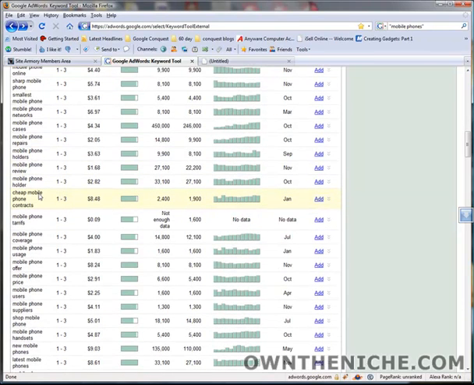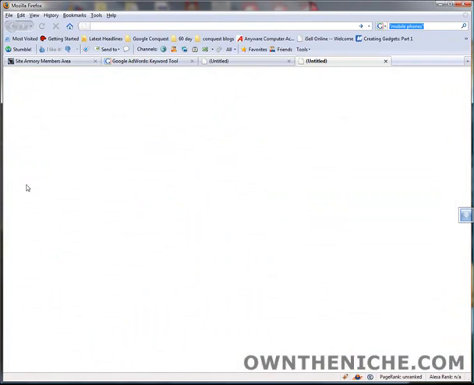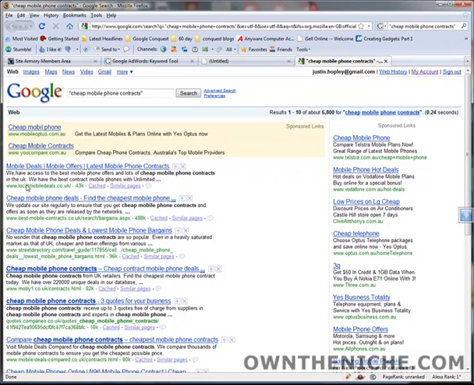So here we've got cheap mobile phone contracts, mobile phone usage, mobile phone users, mobile phone suppliers. So $8.46 for cheap mobile phone contracts. Okay, that's looking good. If we copy this and go into Google again, once again in the speech marks, it's very important. It's called exact search, and it's a list of the competition when someone types that in. Looking at this, there's only 6,800 competitors for this keyword. That is pretty low considering how much the cost per click is.